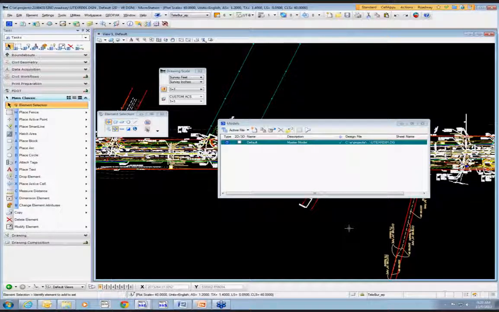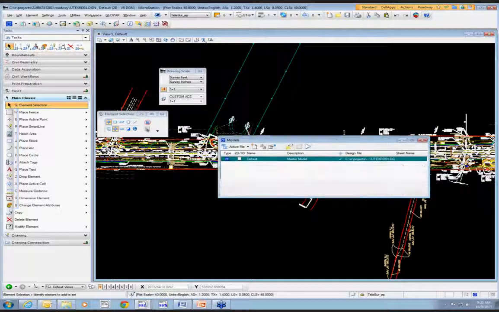I have a question that says, can you reset your text from non-annotation scale to annotation scale globally? If so, how? Yeah, I believe you can.